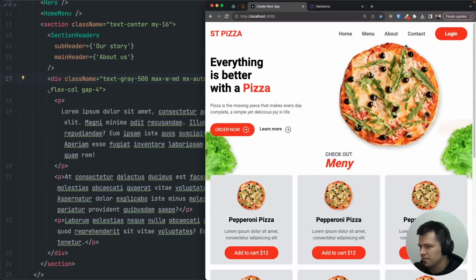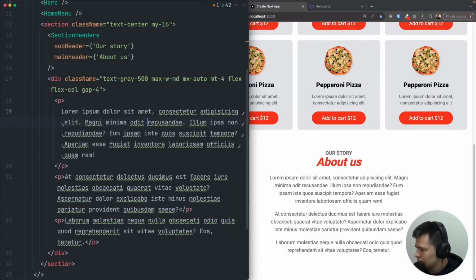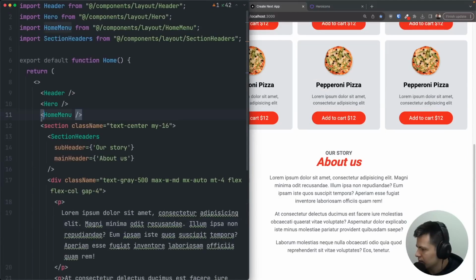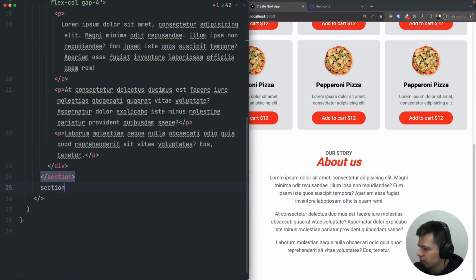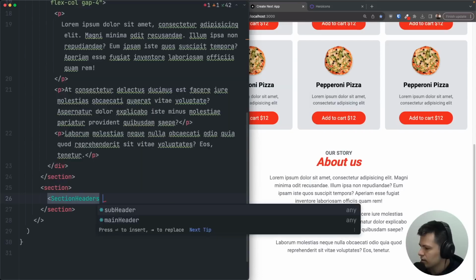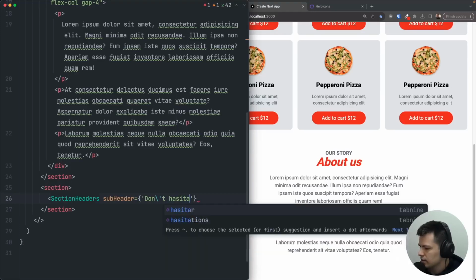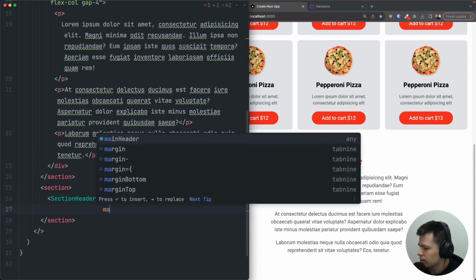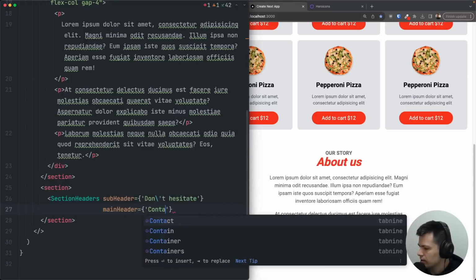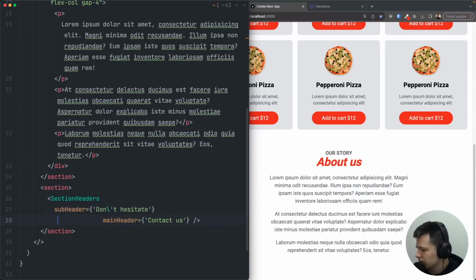Now the last thing is our contact, and let's go to, well, we are here. Let's put another section for contact, and we are going to use those SectionHeaders. And for subHeader, let's do don't hesitate, and the mainHeader will be contact us. All right, and let's maybe put this here and this here, something like this.